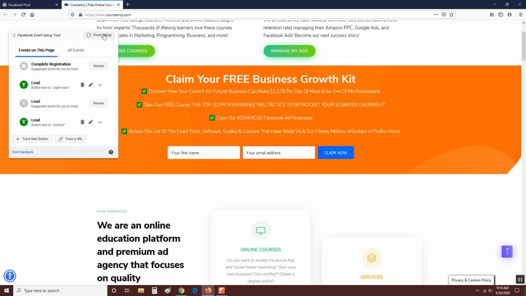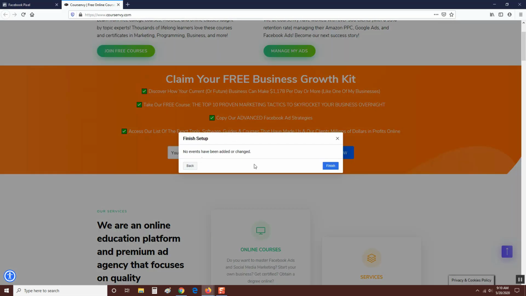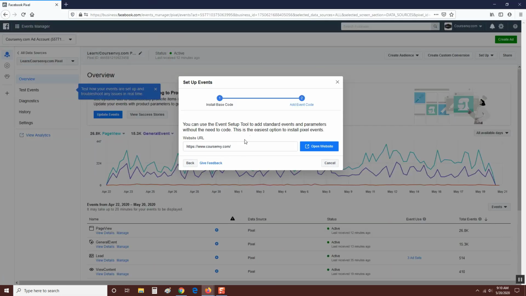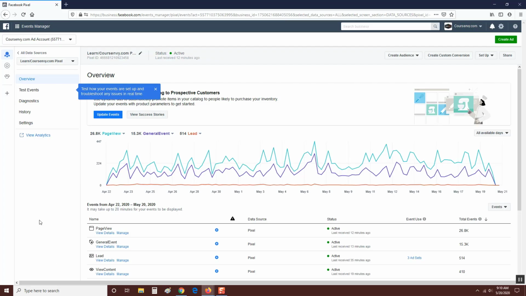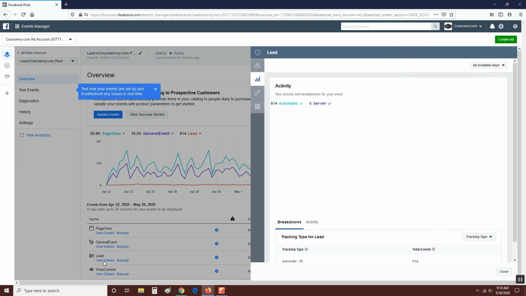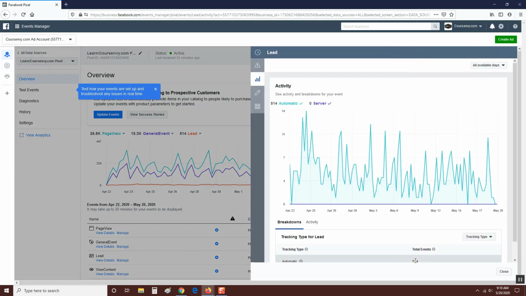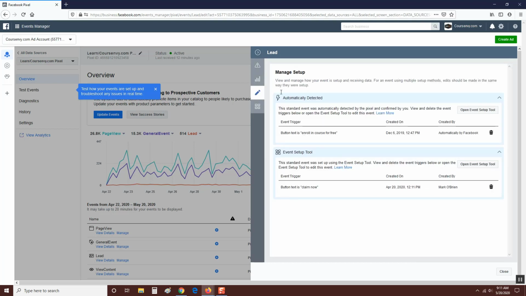So since it's green, we can just click finish setup. Yeah, no events have been changed or added. Okay, we're good here, close this. And now we can see those specific event fires right in this data source dashboard for our Facebook pixel. So here's our lead, let's view details. So we have 514 events, edit, and as you can see, button text is claim now.